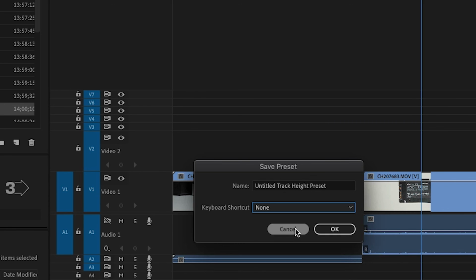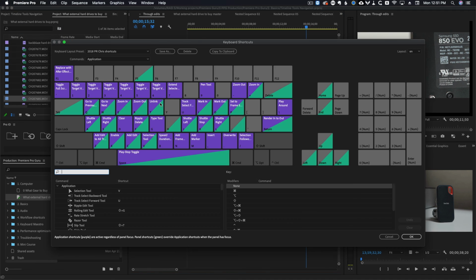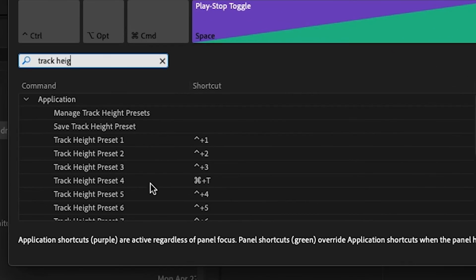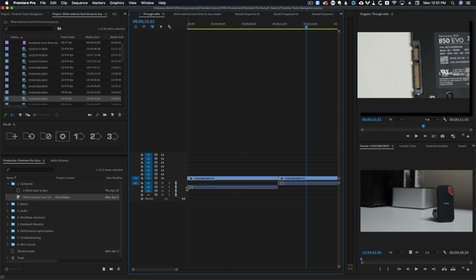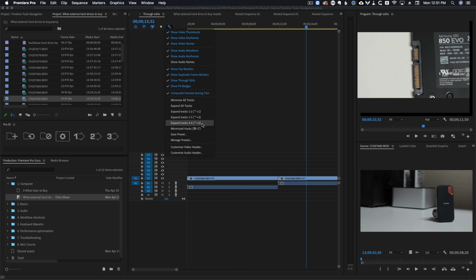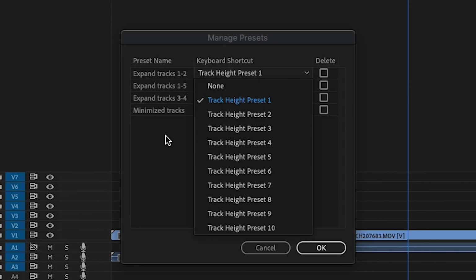And once you've done that, you can go up to Premiere Pro, Keyboard Shortcuts, and then search track height, and you can map a shortcut to those presets. So that way, if you ever wanna quickly adjust all of your tracks at once, you can just map keyboard shortcuts to it and do it that way. If I do Command T, that's going to minimize all of my tracks for me. And you can see that I have that set up right here, and I named that one Minimized Tracks. If you wanna manage your presets, you can click Manage Preset, and you can change which one they're assigned to, or you can delete them.